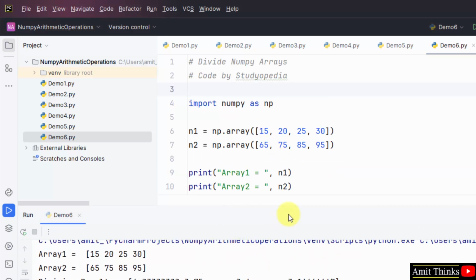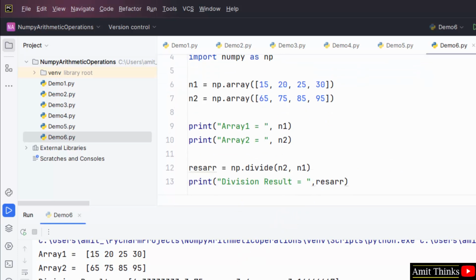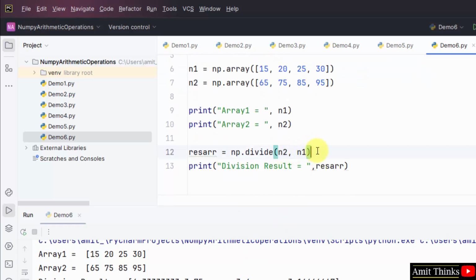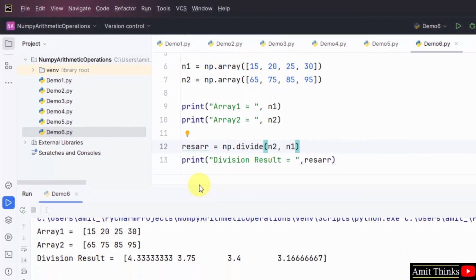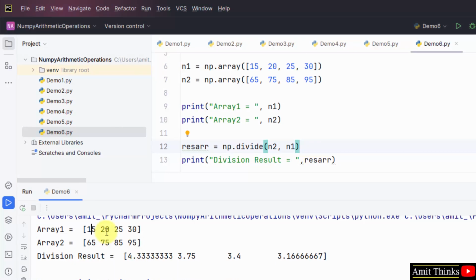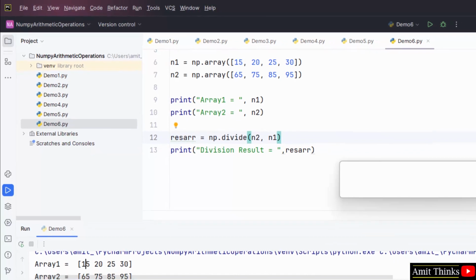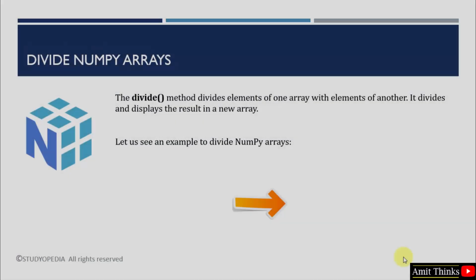So what it did, it actually performed n2 divided by n1. It performed like this. So 65 divided by 15 is 4.3. 75 divided by 20 is 3.75. 85 divided by 25 is 3.4. And 95 divided by 30 is 3.16. So in this way guys, we can work around the divide method. So guys, we divided both the arrays using the divide method.